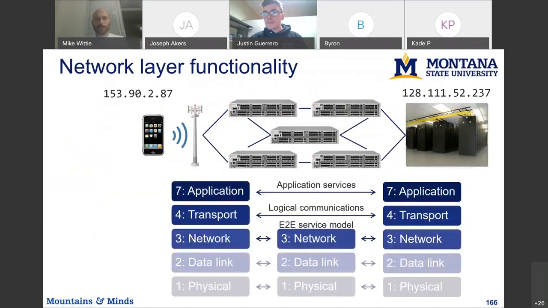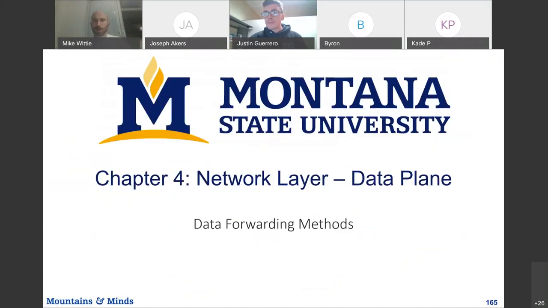All right, so moving on to chapter four. I started marking the sections on the course schedule that these correspond to, so it should be pretty easy to find the relevant reading. We're getting into data forwarding methods, which is chapter four, the network layer, which is a lot of networking. We'll spend a lot of time in this chapter.